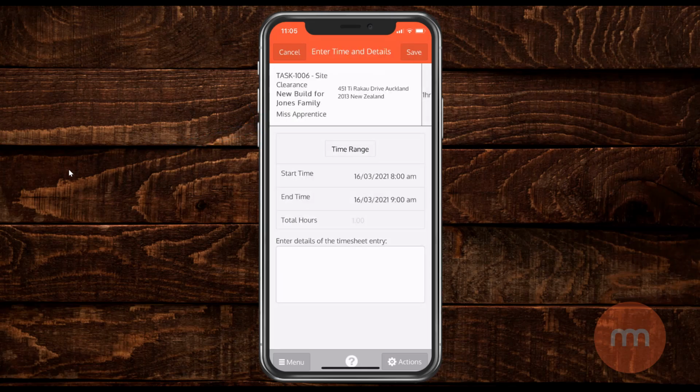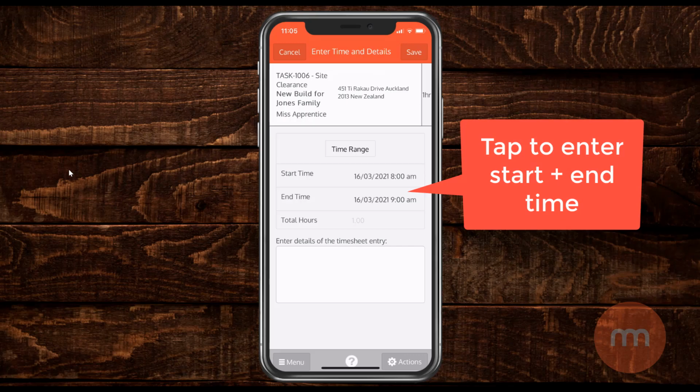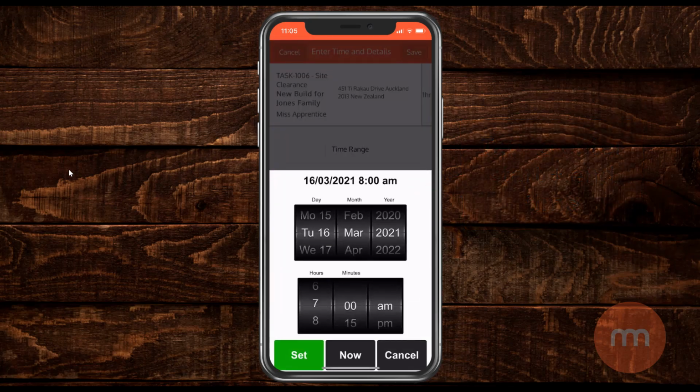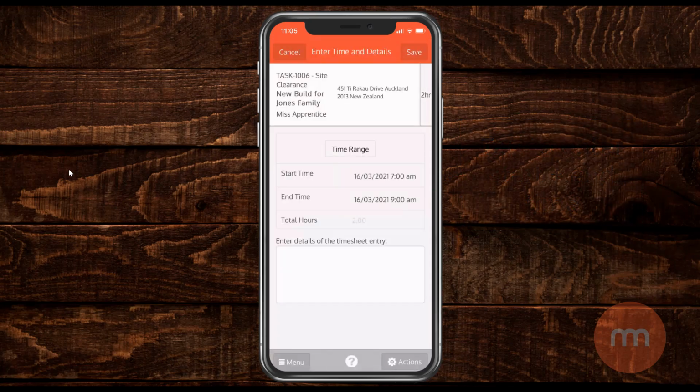Now this next screen obviously asks for how much time you did on this job. So you've got start and end time there. I'll set the start time first. Then of course enter the end time there.